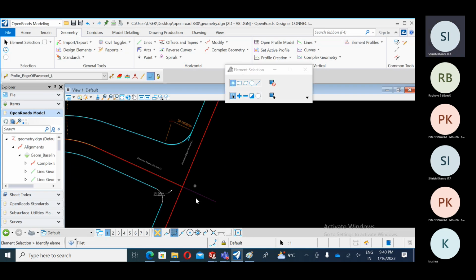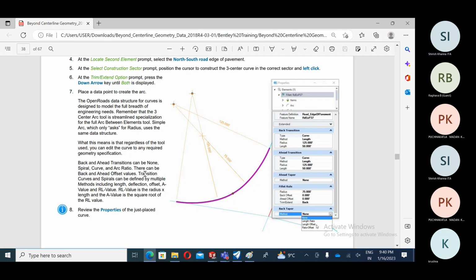Oh, this is not working also. One second. See, it shows you 3 center arc. We need to give the values here. See, radius is 125, 125. No, it's not sure.